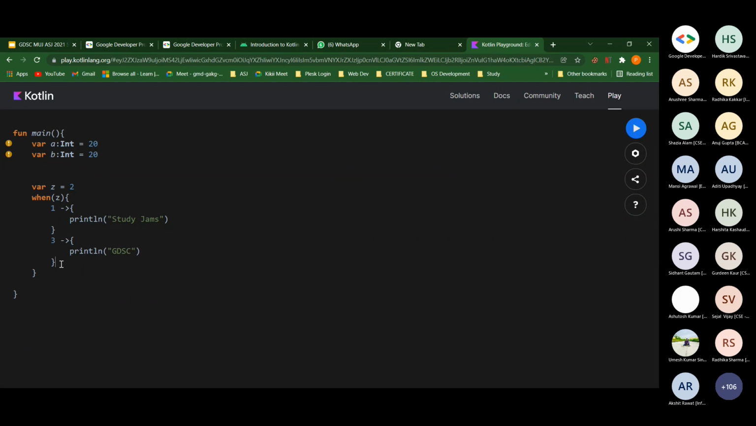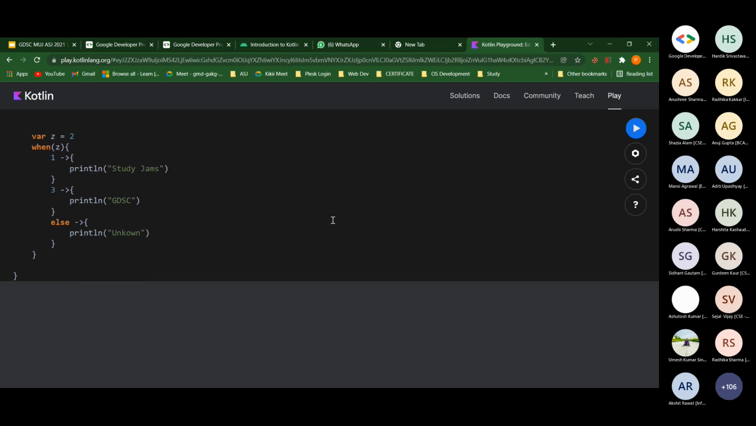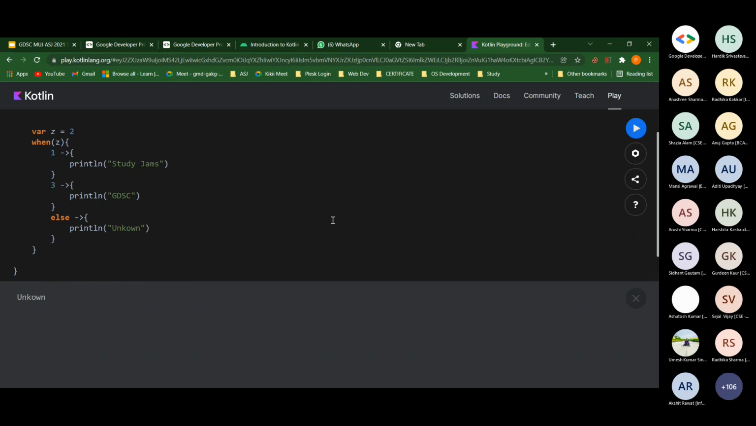For tackling those, we can use the default condition, that is else arrow println. Now if we execute the program, it should give us the output as unknown. The else condition is executed when none of the cases are matched in the when statement.